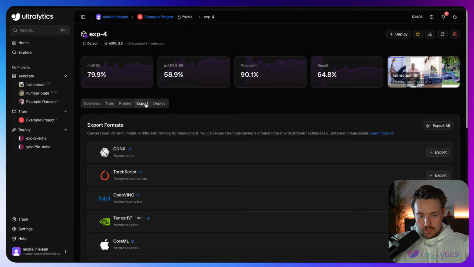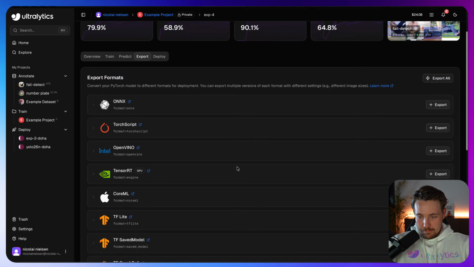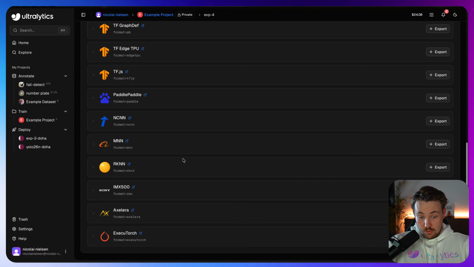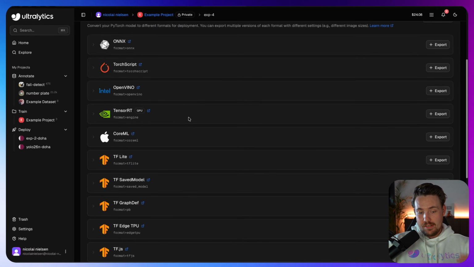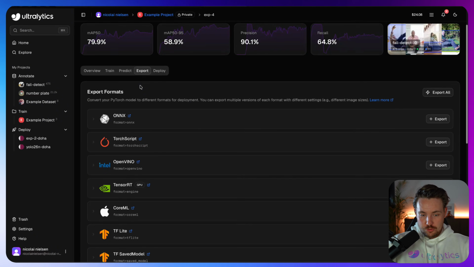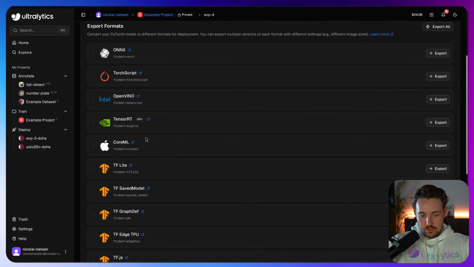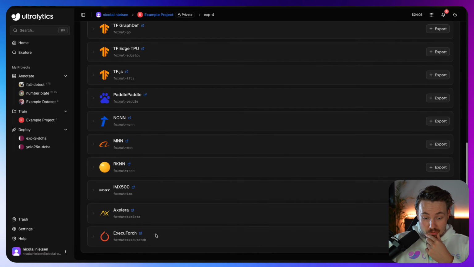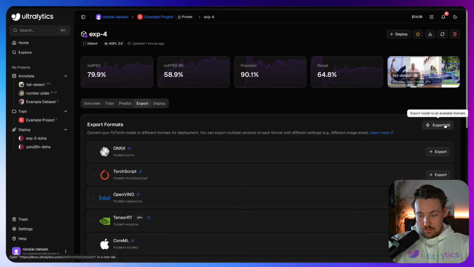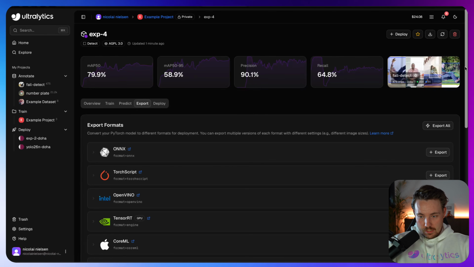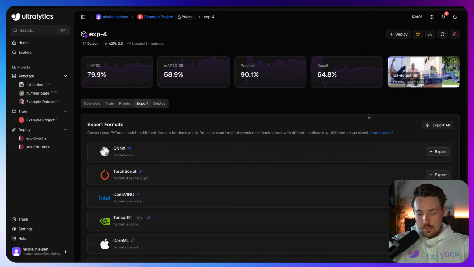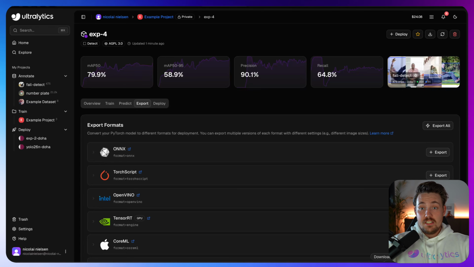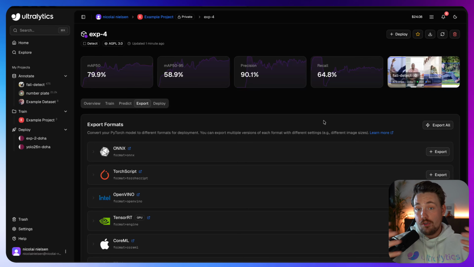So to use the model locally, let me just go inside the export tab, and then we can see we can export it into all these different frameworks, depending on what hardware you're using. You have TorchScript, ONNX, OpenVINO, TensorRT for NVIDIA hardware, CoreML for Apple hardware. All these are available directly out of the box. Let's just go up and hit download. This is just going to download the PT version. Then we can take this PT version, drop it into our Python directory or wherever you're using it in your code, and then we can use the model locally.